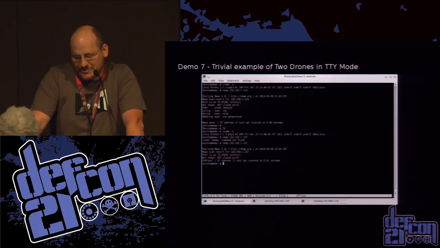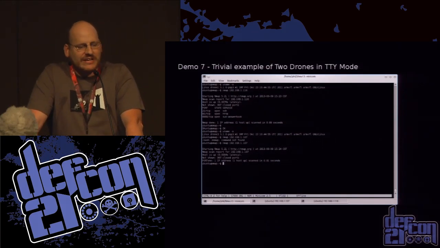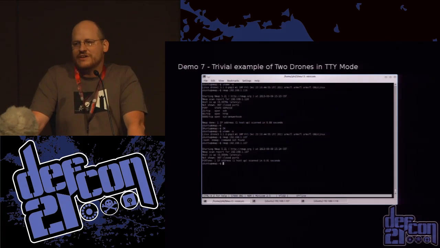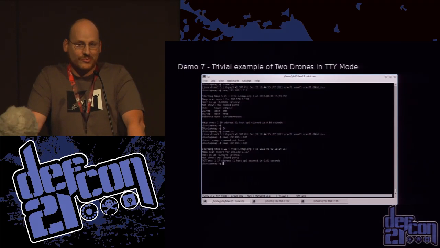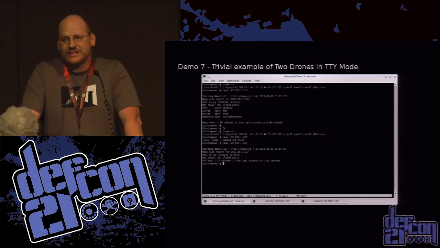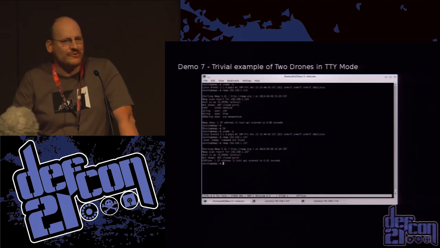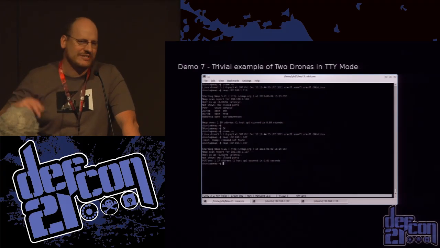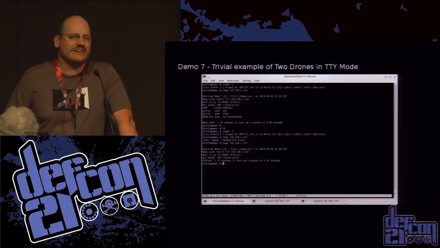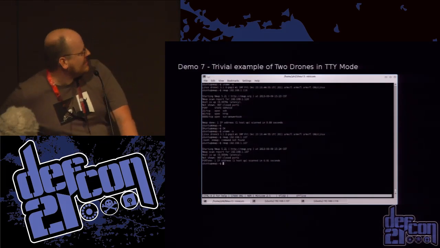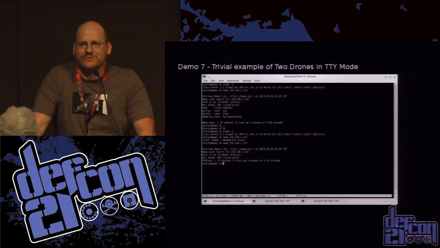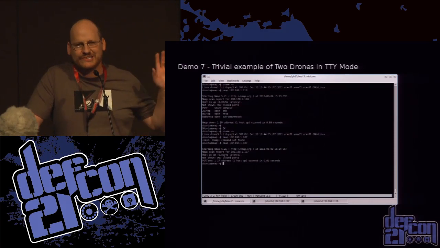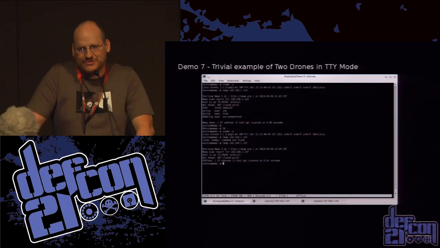Let's talk a little bit about bringing in multiple drones. So again, if you take the trivial case where you're using TTY mode and a couple of drones, you can go into your terminal program. You can connect to one. If you want to switch, again, you just do the plus, plus, plus, give it some commands, and then start switching to the other. It's sort of legible, I guess, but I'm actually running two drones here in this example, and I'm sending commands to both.